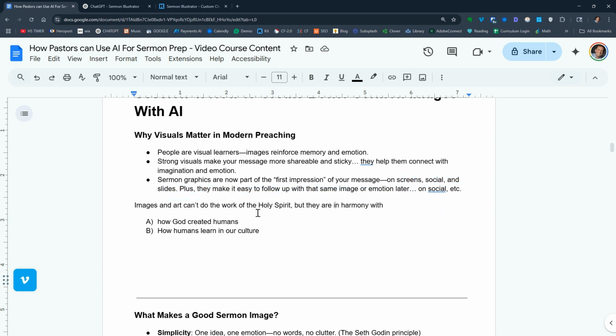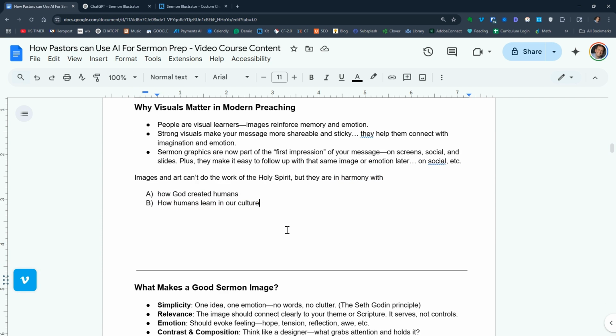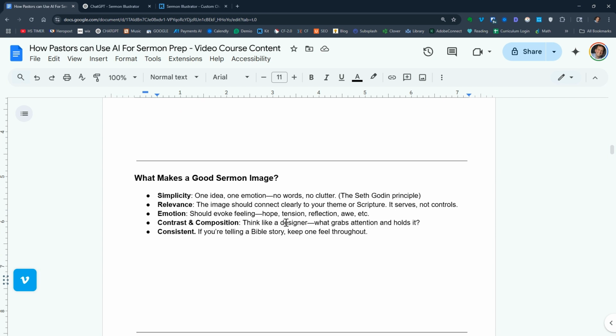So I want to be clear that I'm not saying that they do the work of the Holy Spirit, right? Images and art can't do that, but they are in harmony with how God created humans and how humans learn in the culture we live in today. So let's talk about what makes a good sermon image.